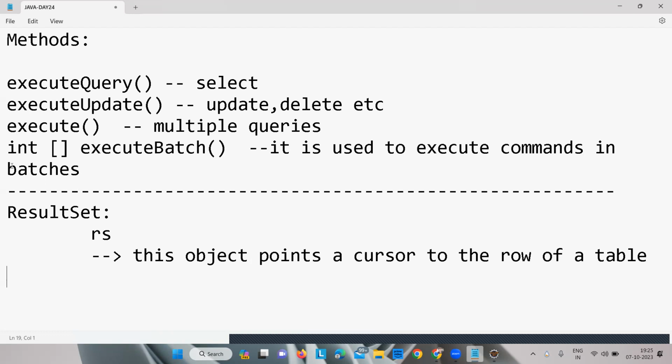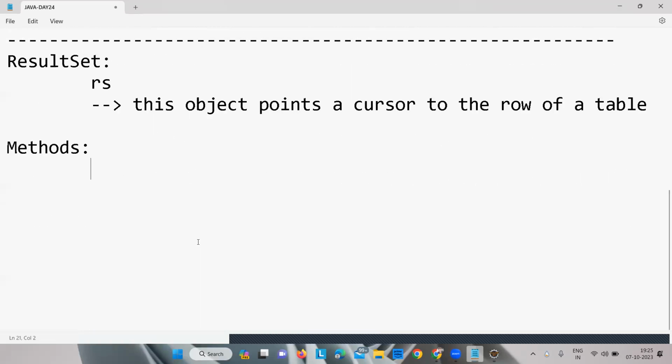In this result set, we just wrote a method in the while loop, rs.next. This is one method which is used to retrieve data. Like this, there are some methods in the result set. What are those methods? Let's see each and every method. The first method is next.